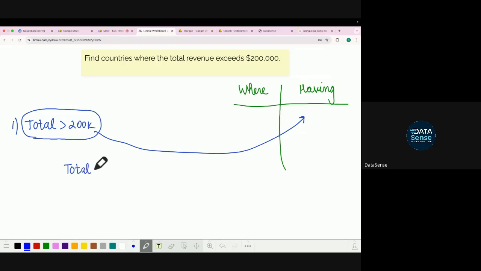Read the question. I need to calculate total revenue across what? Do I need to calculate the total revenue for the whole table, or separately for a particular column? Column country. I need to calculate revenue for a particular column, that is country. Is it clear? Is country a categorical variable or an aggregate variable? Categorical. Is revenue aggregate or categorical? Aggregate.